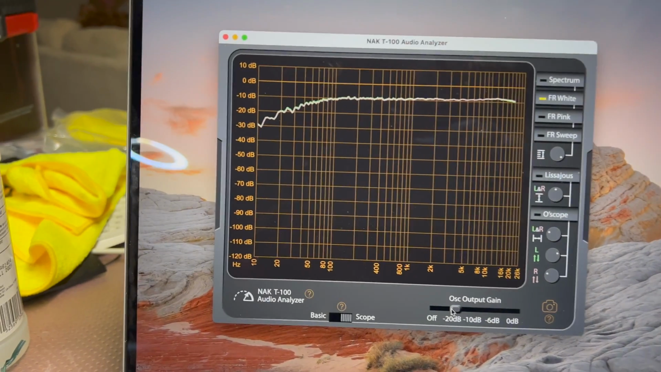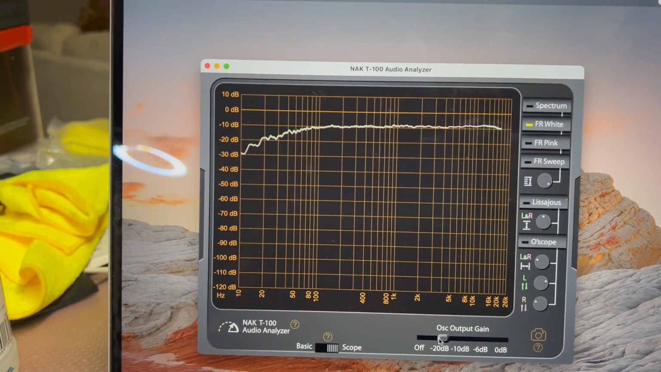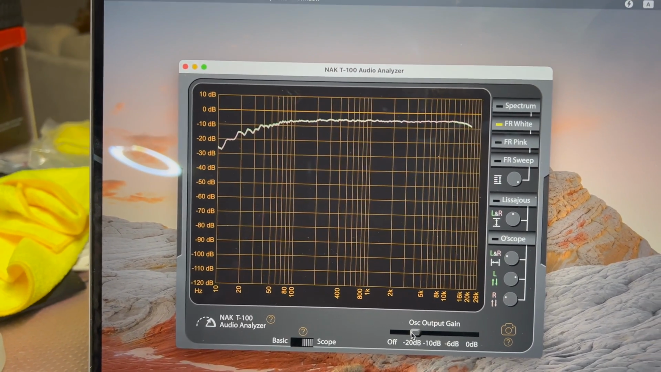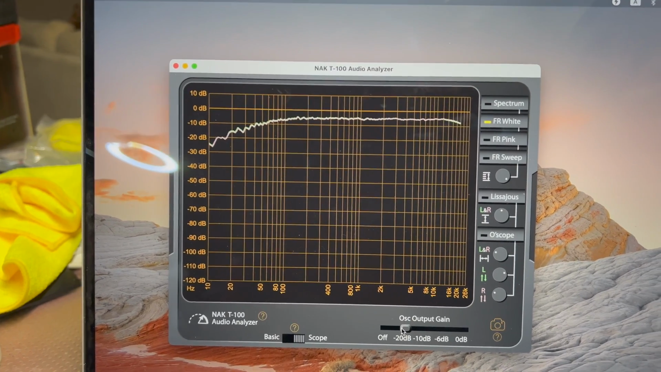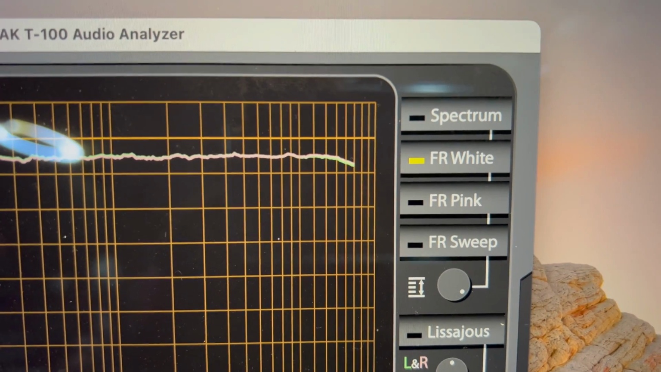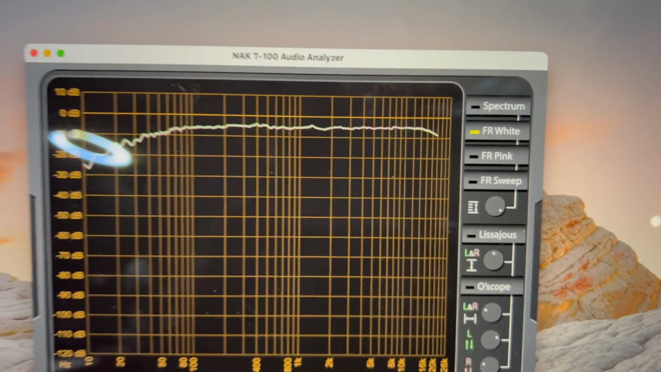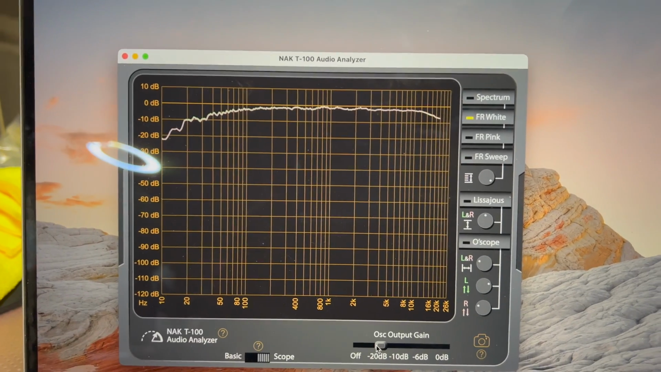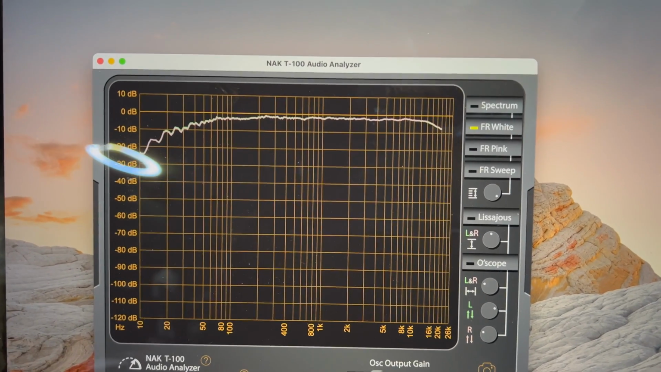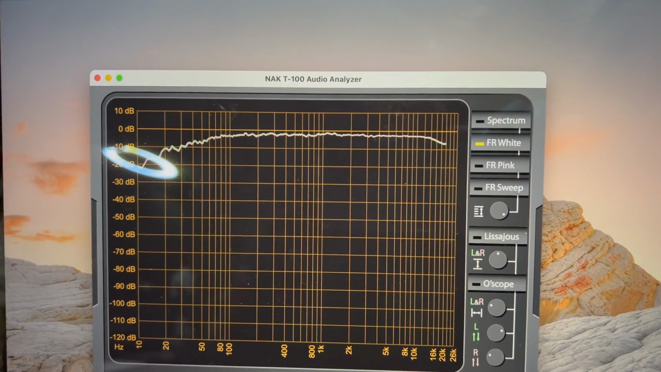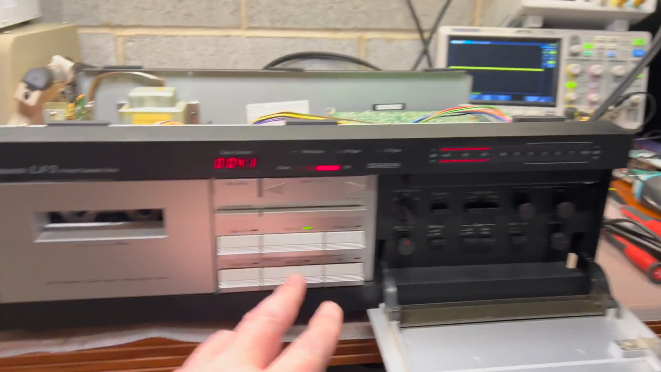Next would be the -6 dB. Here we go. Okay, we have a little slope after 12 kilohertz, I believe, but it's pretty minor. And let's see what it can do on 0 dB. Definitely on 0 dB, it slopes around 5-6 dB to 20 kilohertz. But this is a Type 1 tape.